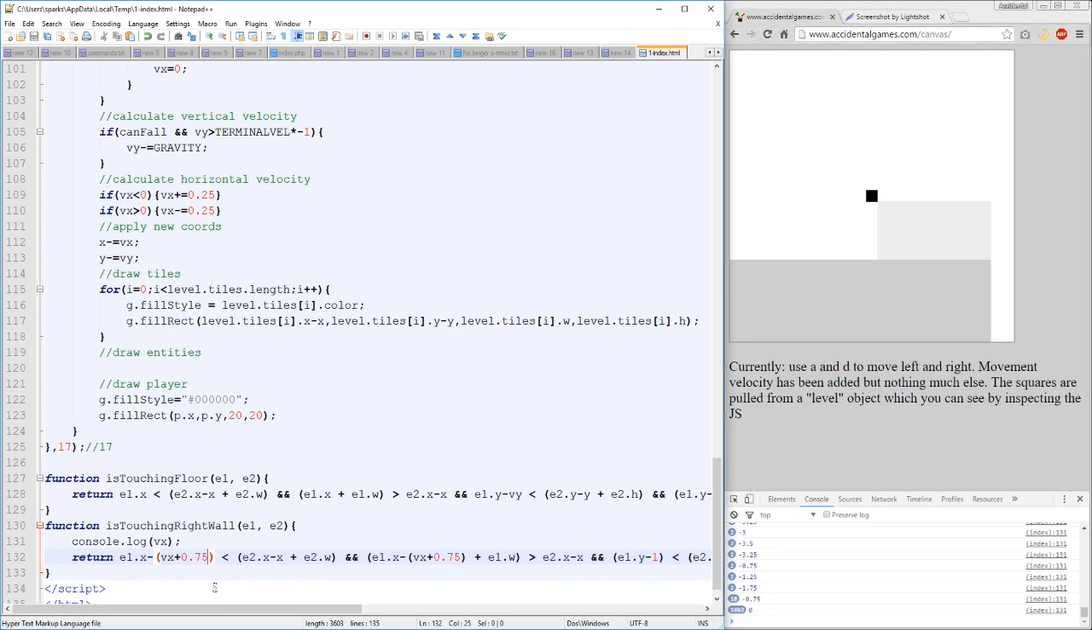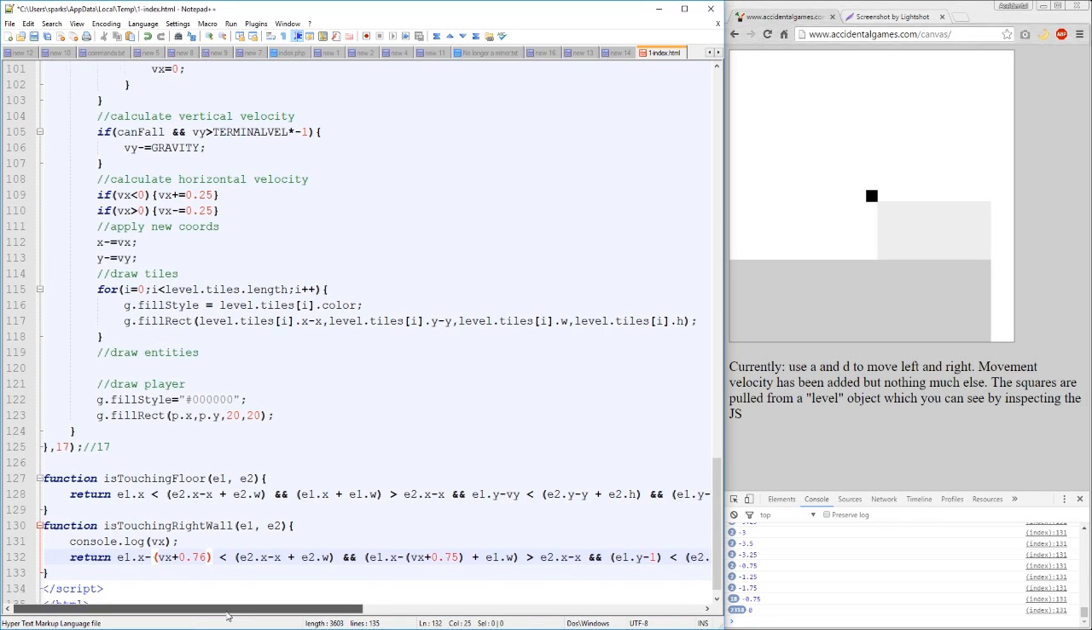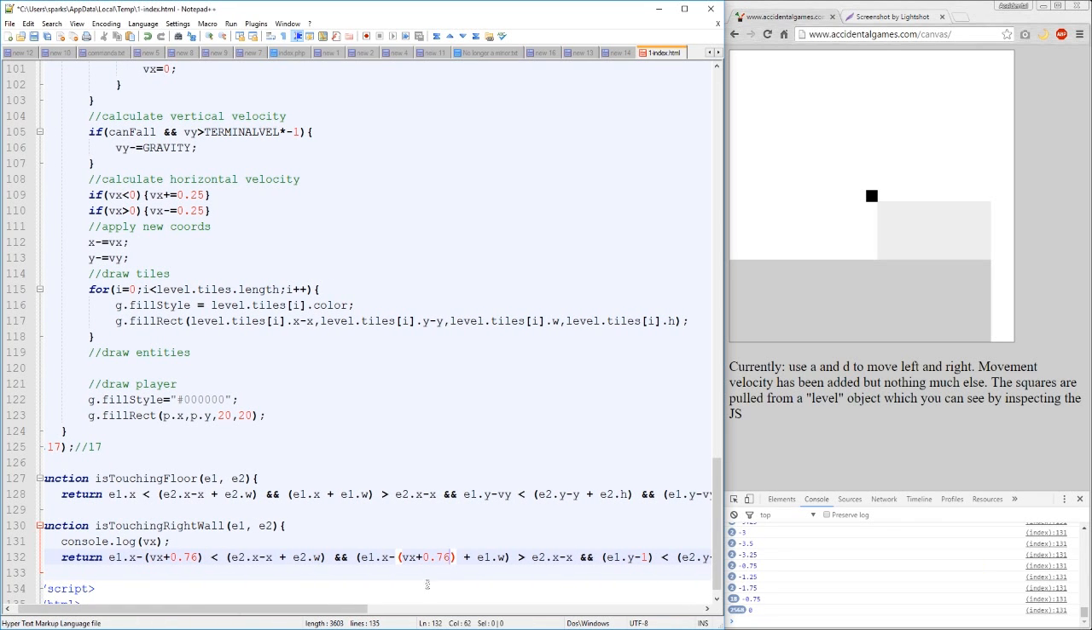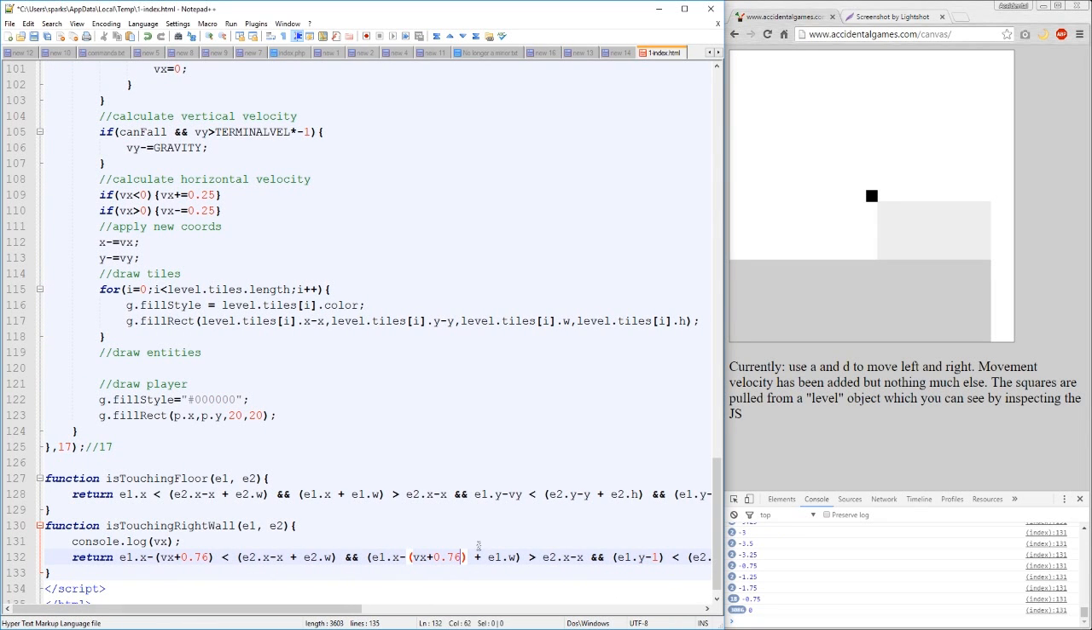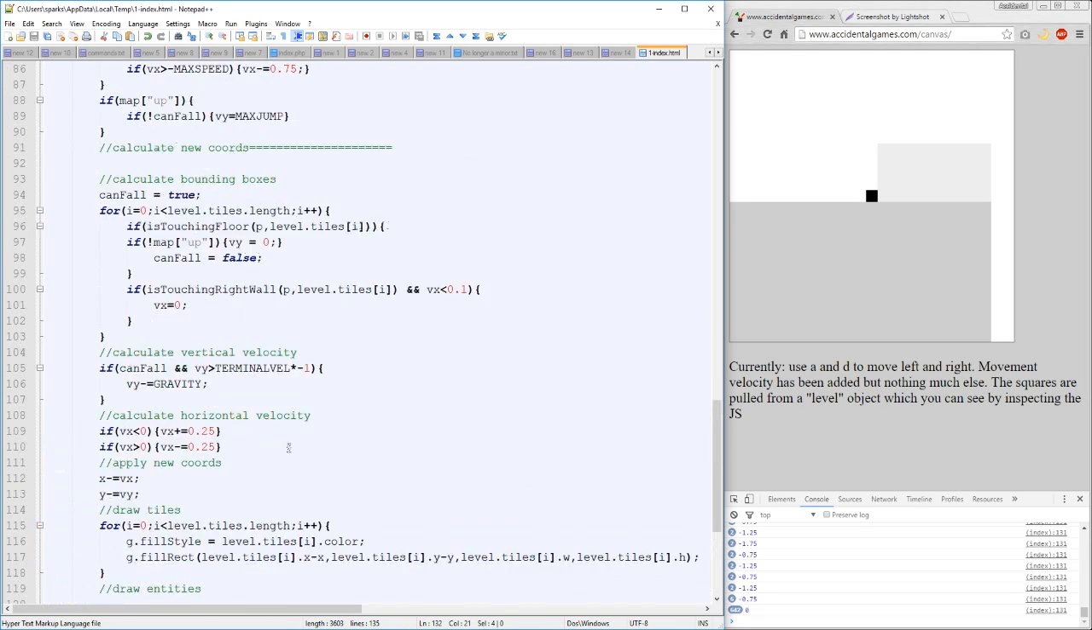What if we up this to 0.76? I think that's the equivalent of doing 0.5 because possibly, or it might actually have no effect at all because we move in steps of 0.76 coordinate points. Yeah, I don't think that'll do anything. Vx plus.